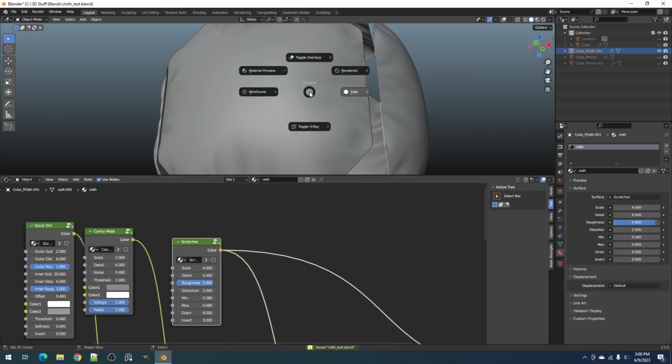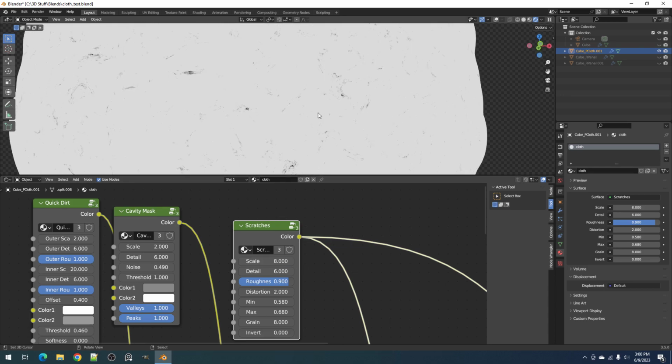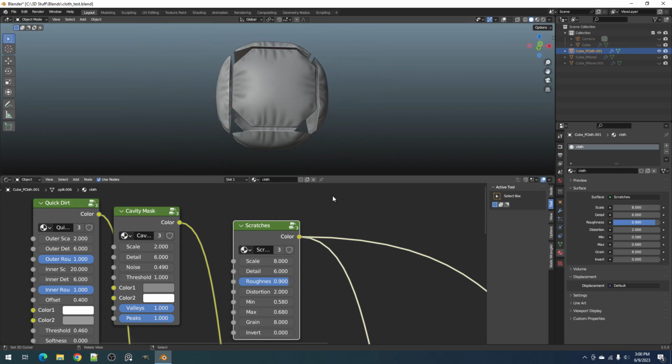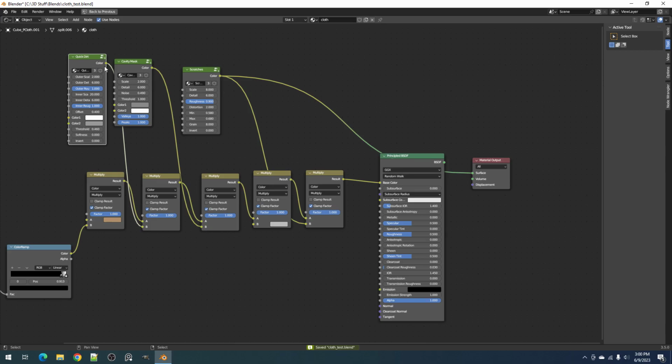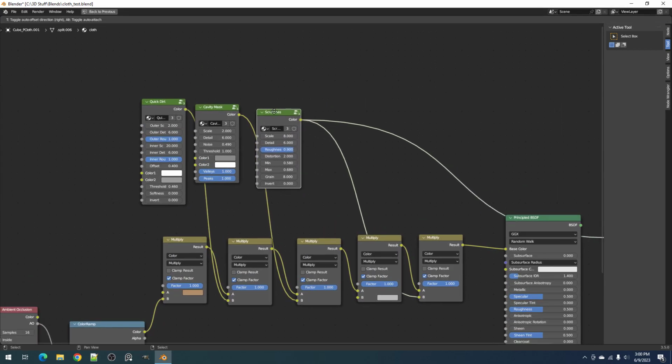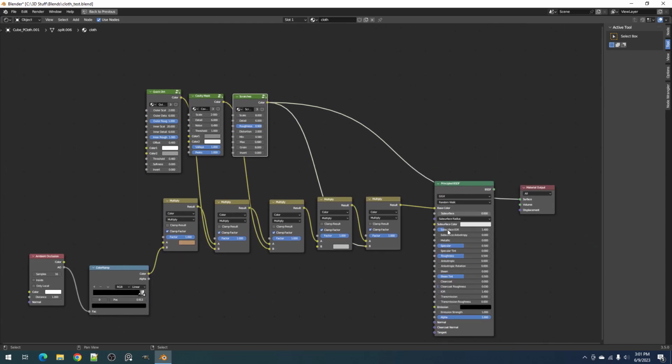Okay, let's adjust the scale, make it smaller, and use it for bumps. You can also use quick dirt for bumps if you want, but using group nodes like this will have a heavier footprint in the processing of the shader because it's trying to, of course, process all this math and then, of course, connect it to the shader.